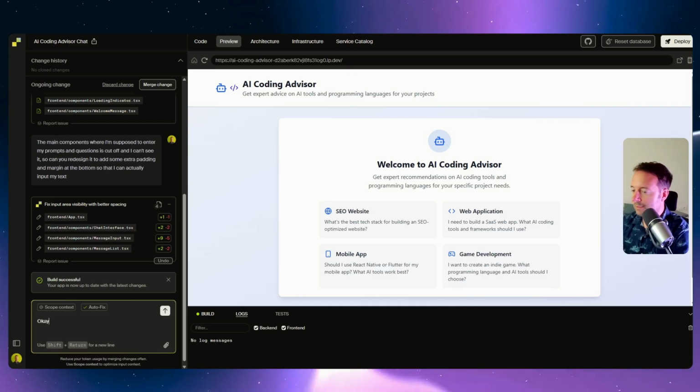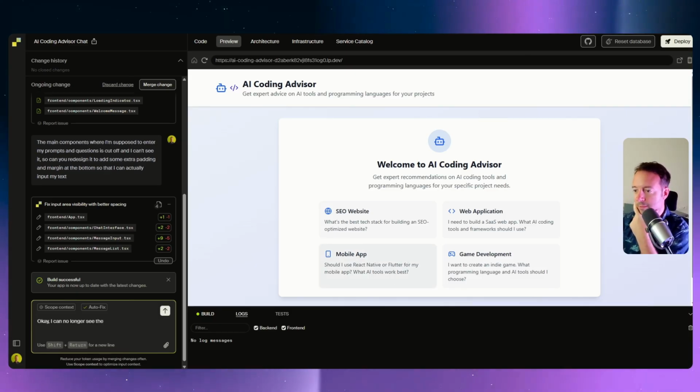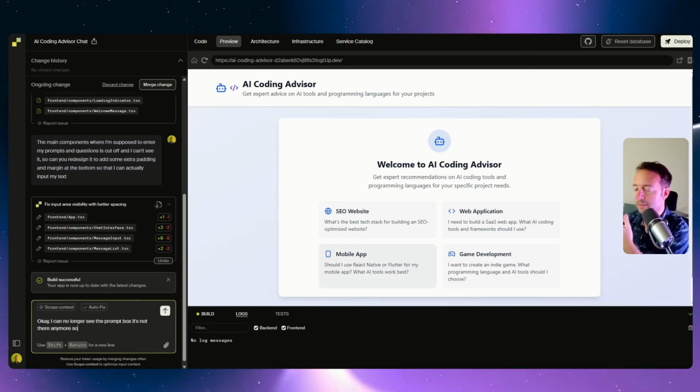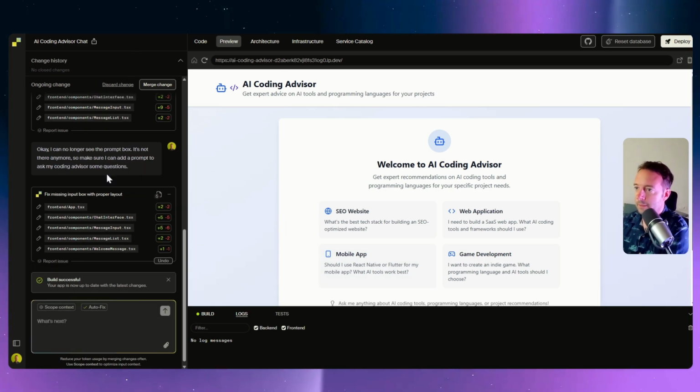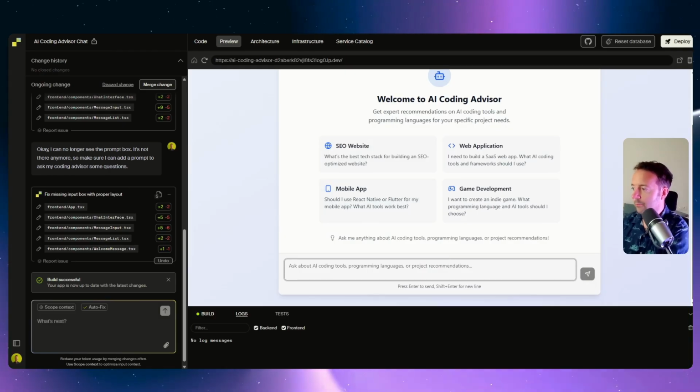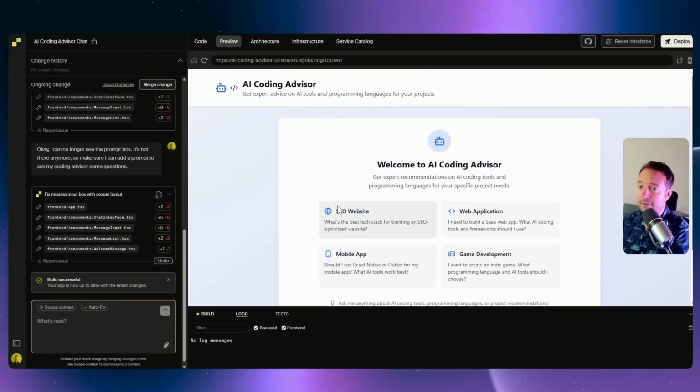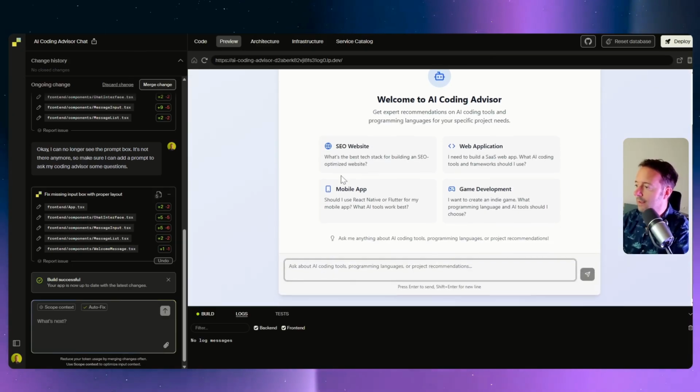Okay, I can no longer see the prompt box. It's not there anymore. So make sure I can add a prompt to ask my coding advisor some questions. Okay, so it didn't really work the first time, but anyway, we have it now. It looks very simple and basic, but I guess we can add to the design. I'll test that out in a minute.